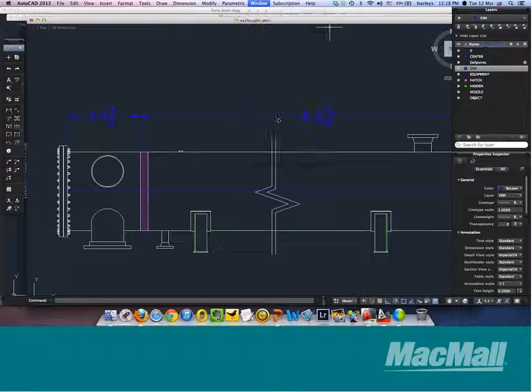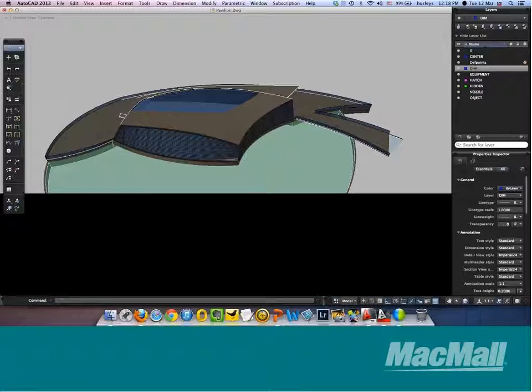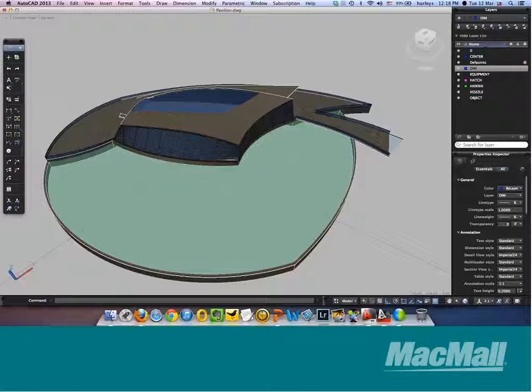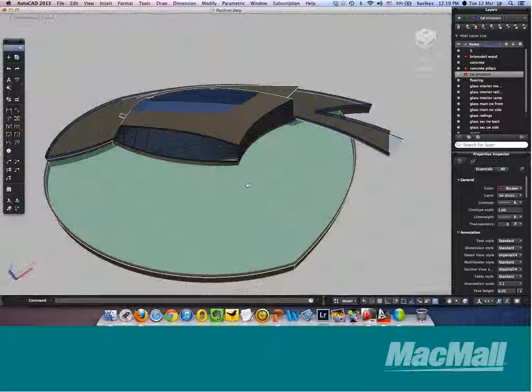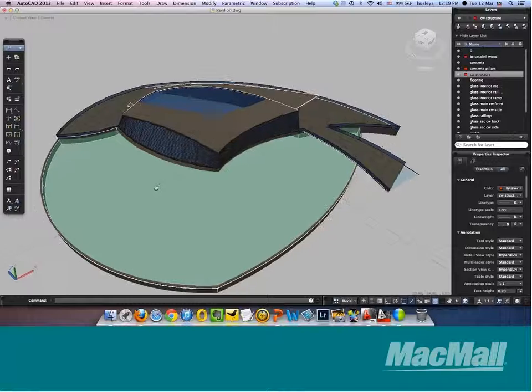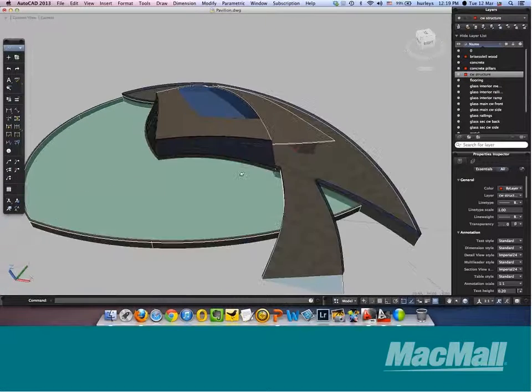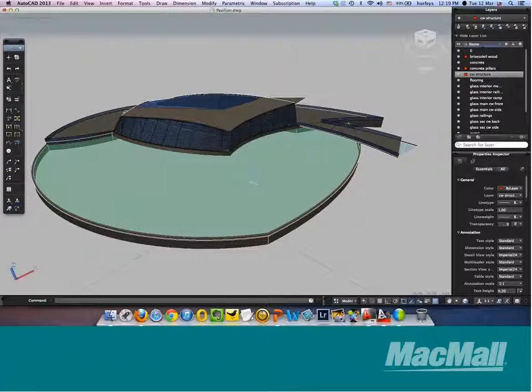Let's see here. We've got more 3D power. A different pavilion, and you see we've got transparent glass there, so you apply materials.